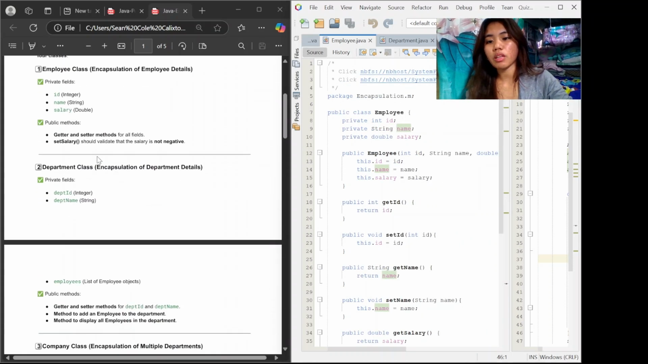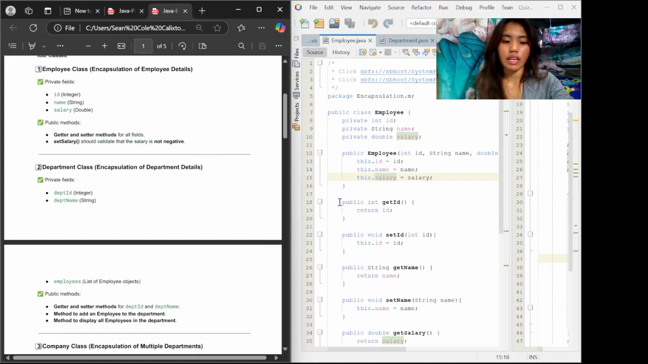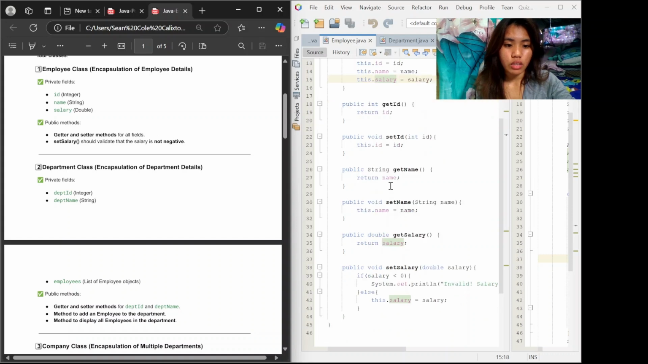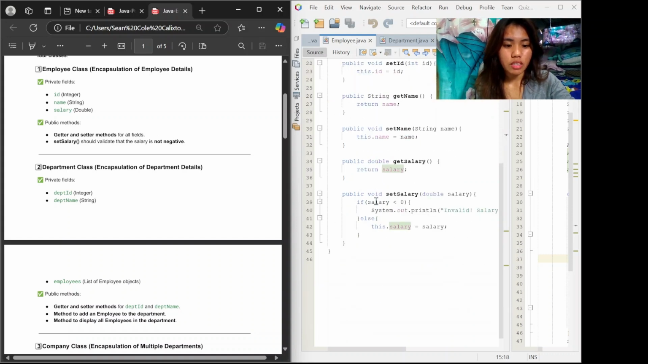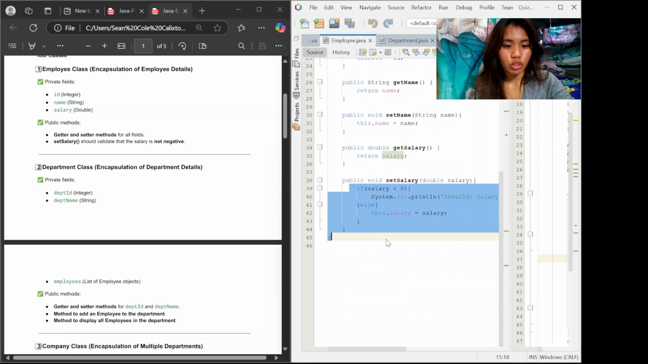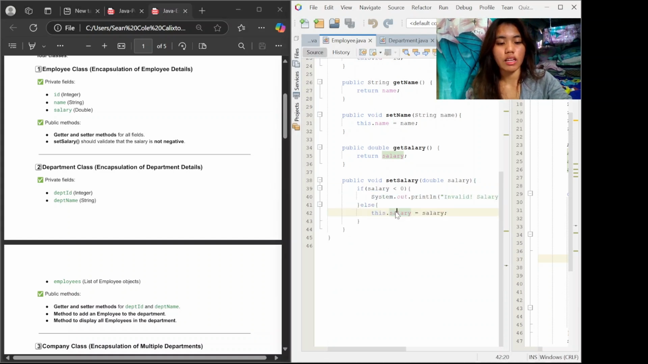So in our encapsulation requirements, it says here we need to have an employee class that has fields ID, name, salary. So this is our fields, and then we need to have a getter and setter for all the fields, and then in our set salary we need to validate that the salary should not be negative. So this is the getters and setters for the fields, and then the condition in our set salary that says our salary cannot be less than 0.